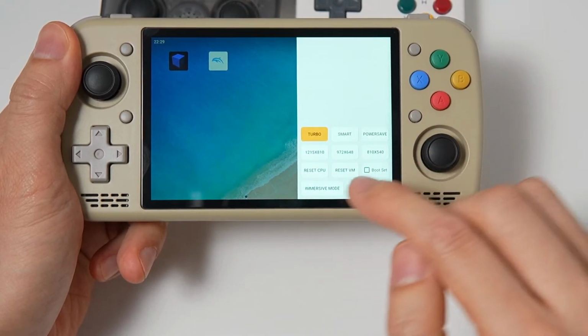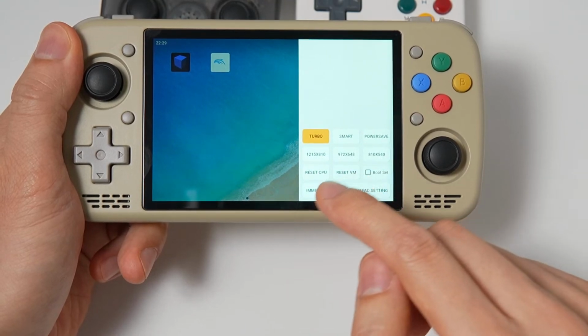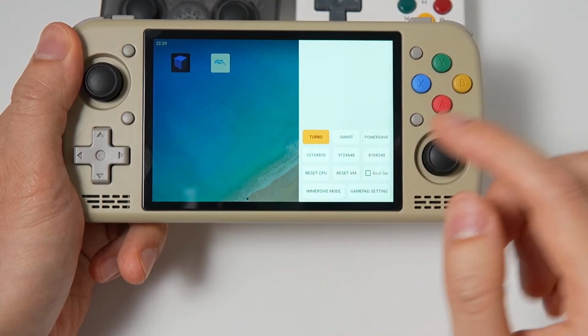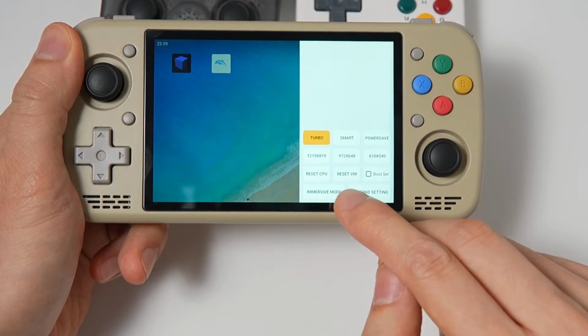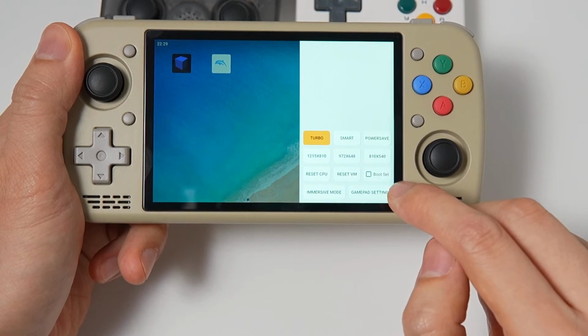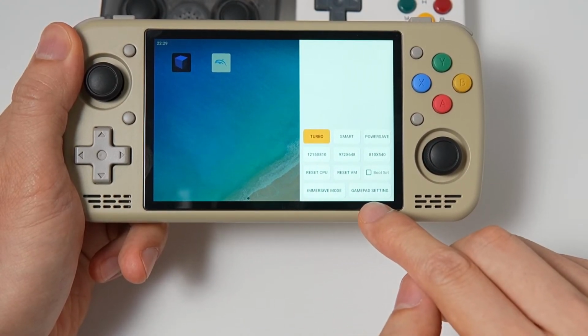So I'll put it on Turbo, and then the next line is some resolution setting. Instead of using native resolution, you can use a fraction instead. Then it says reset CPU, reset VM. I'm not sure what these do. There's a checkbox that says boot set. There's a button that says immersive mode, and then a button that says gamepad setting.